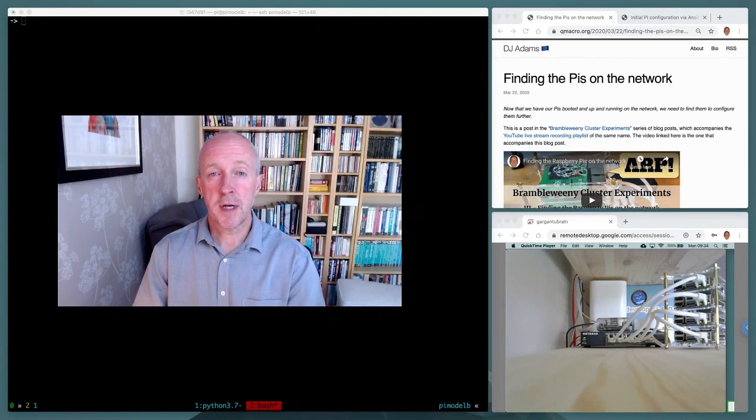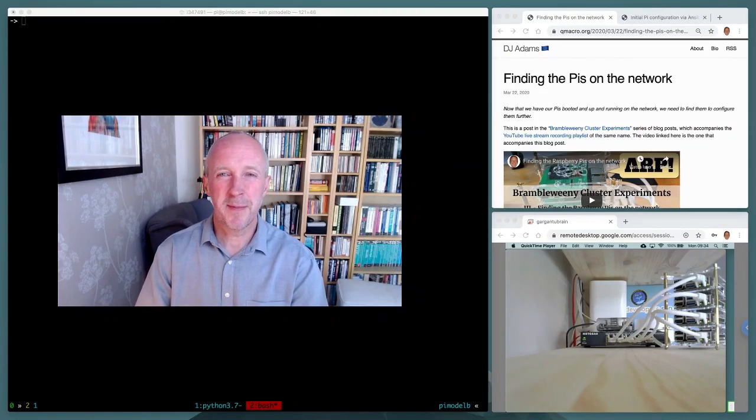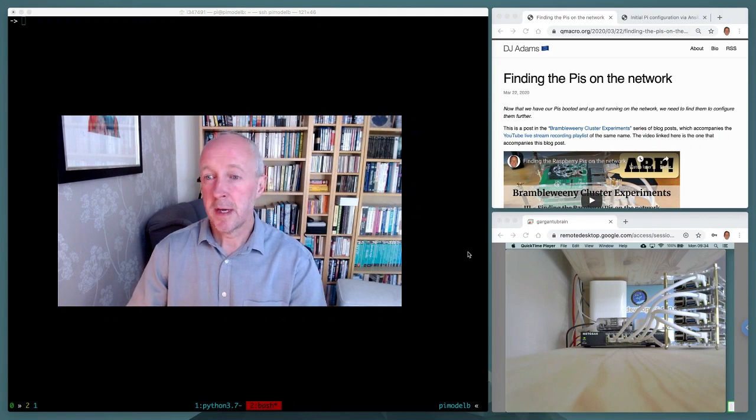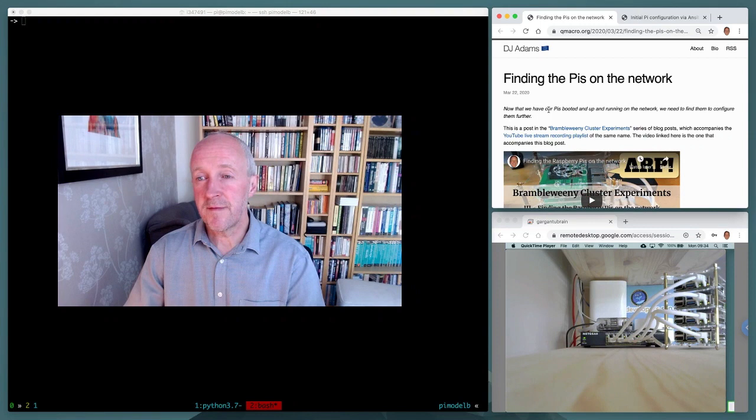Hello, my name is DJ and I'm learning about clustering by experimenting with Raspberry Pis. In the previous episode, we found the Pis on the network. So I've got 4 Raspberry Pis in a cluster here, all connected via Ethernet, power over Ethernet as well.